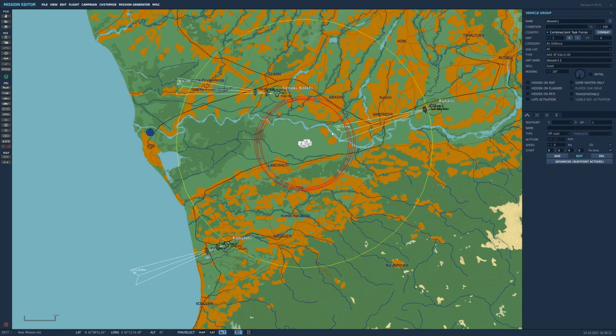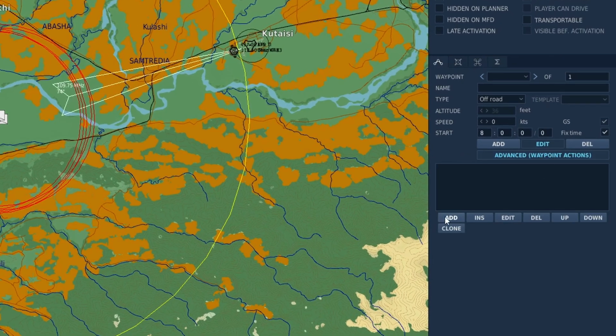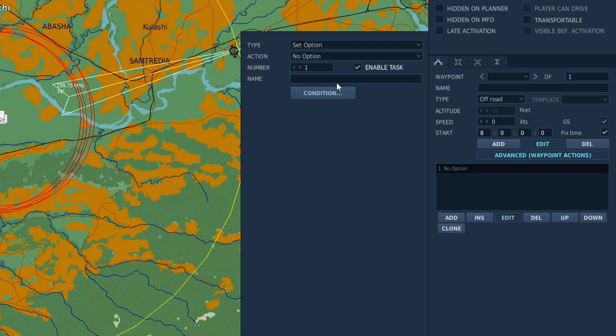It will compute the firing solution and they will fire on it. You also have advanced waypoint actions if you want to make these slightly more effective. We'll click add. We will go to set option.